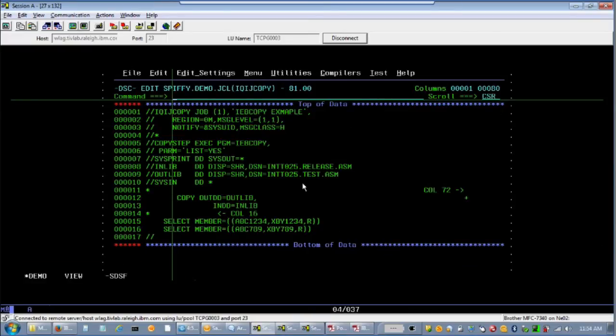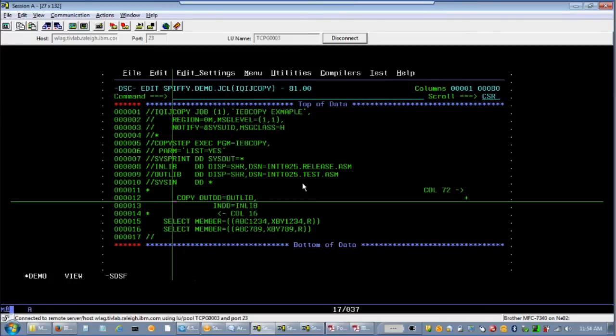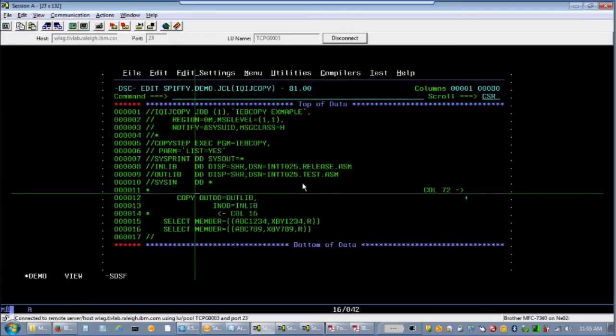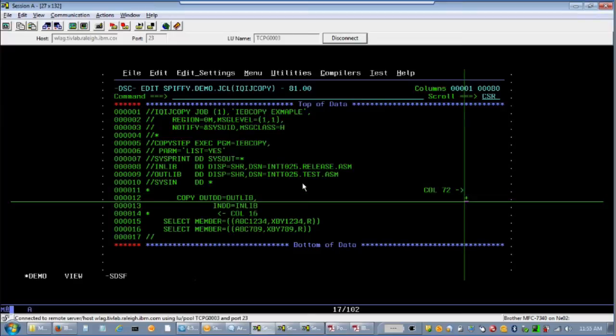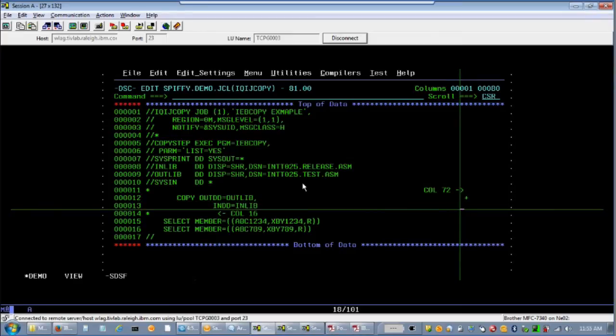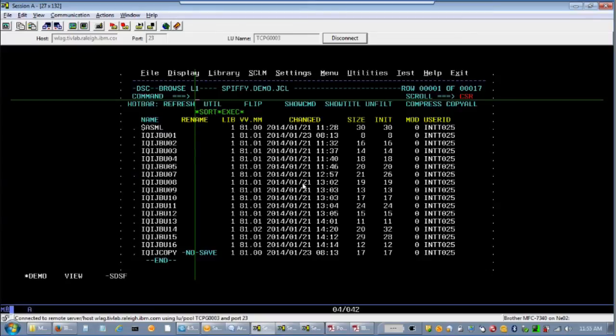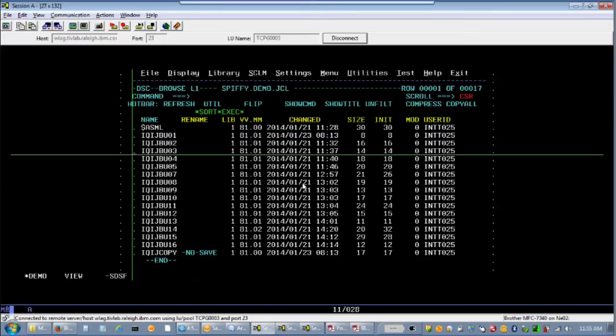This is typically an IEBCOPY syntax. As you are familiar with, this is the copy statement, OUTDD, INDD, select member. Now, as far as continuation goes, if you want to continue a control statement, you must put a character in column 72 and resume the next continuation from column 16. All right? Now, in the batch utility, as an example, let's take this.